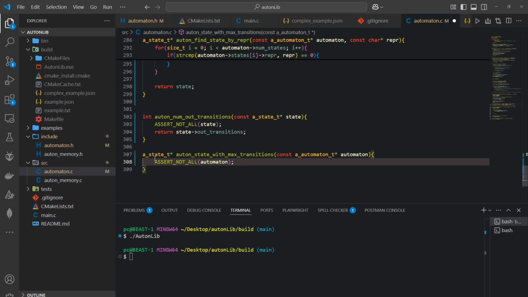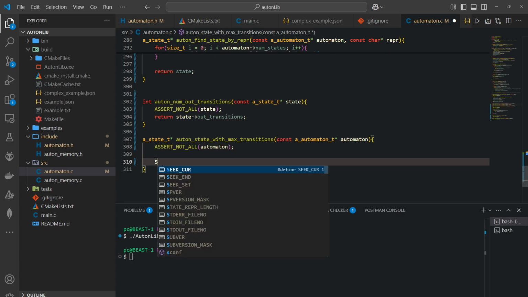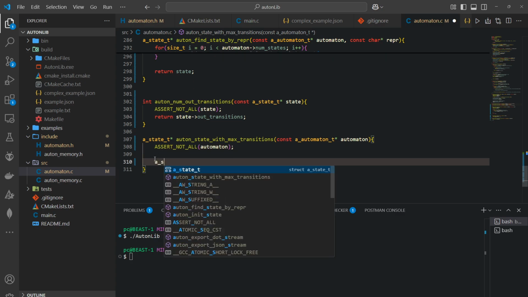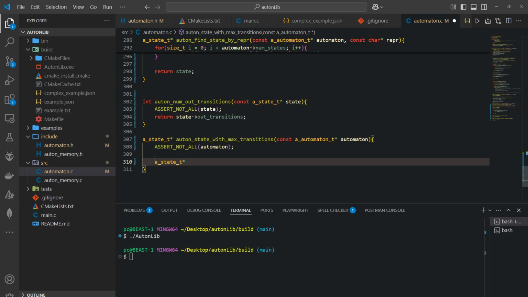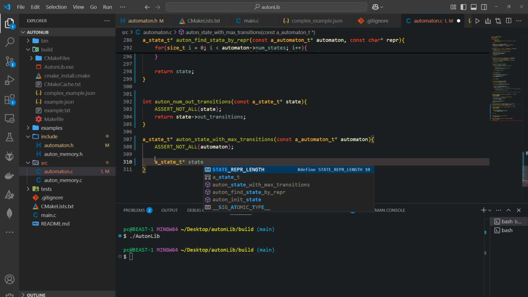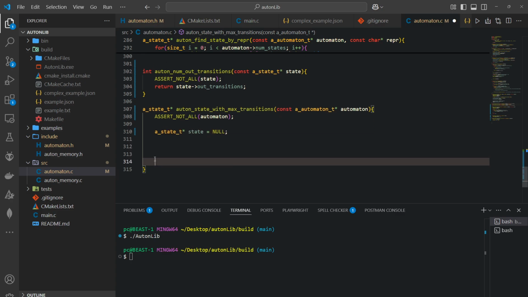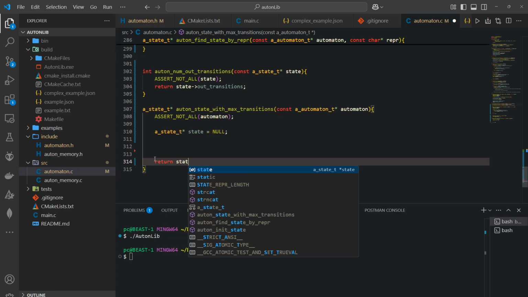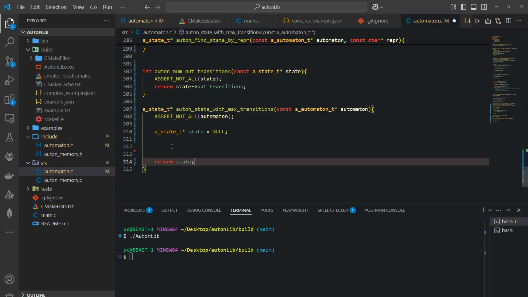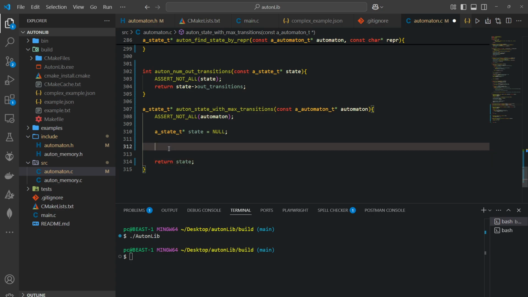Okay, I'm just going to say state, state t like so, I'm going to say state like so. It's going to be null, like so. And then here we're going to return state like so, and then in between we want to write our logic for finding the state with the maximum number of transitions.